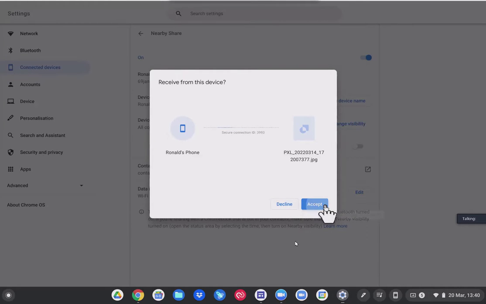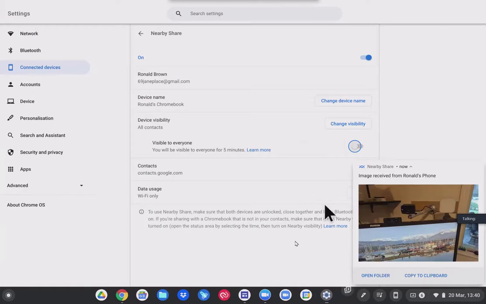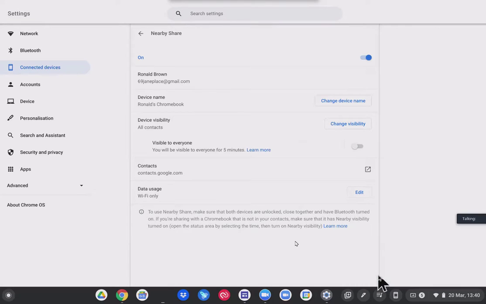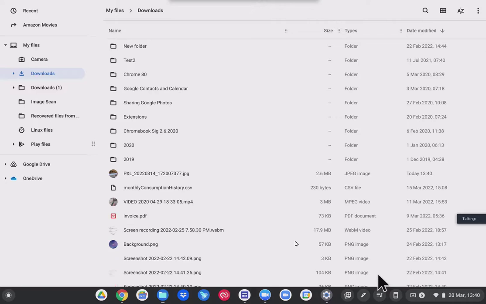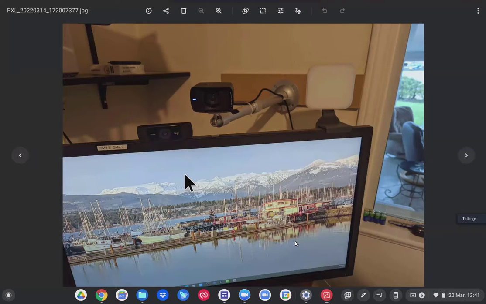Now it finds my phone. I'm going to accept. The image is downloaded, and here's my image. Yep, it's now on my Chromebook. I'm going to open in the folder, and we're going to come down, and here is the image right here. I click on this, and here is the image transferred from my phone to my Chromebook using the Nearby Share feature.